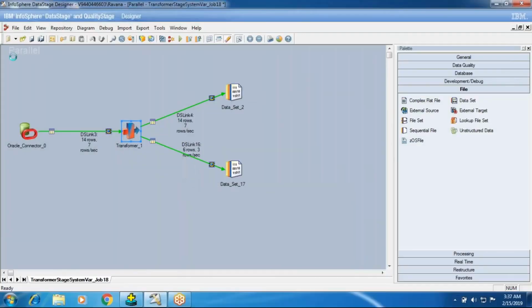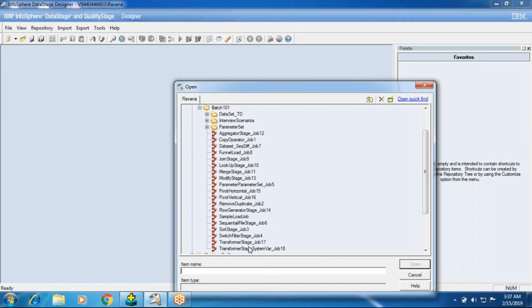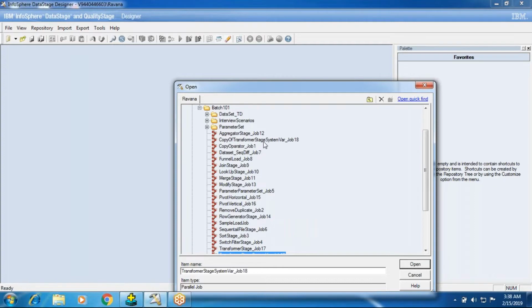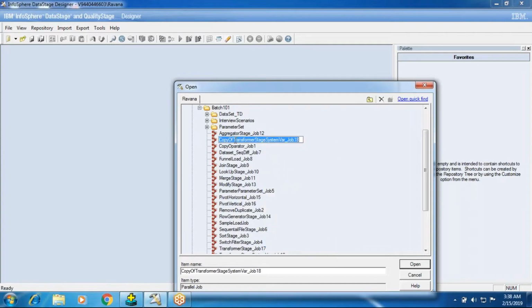Continue with the transformer. We are going to see today in this section stage variables. Before that, I take a copy of the job. Job 18, I'll take the copy of job 18. This is the system stage, and in this job we are going to discuss system stage variables.